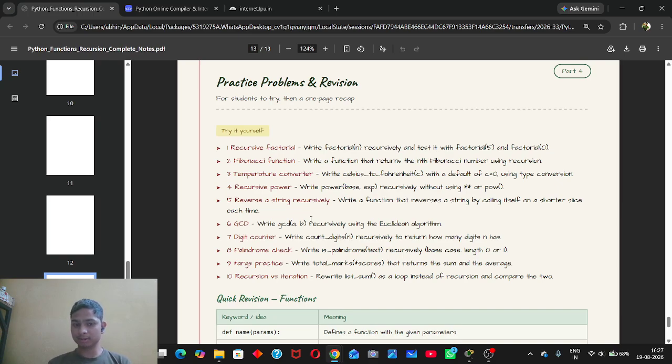Then we have a temperature converter. Write a Celsius to Fahrenheit function with a default of C equal to 0, meaning convert Celsius of 0 degrees. That will be your default, using type conversion.